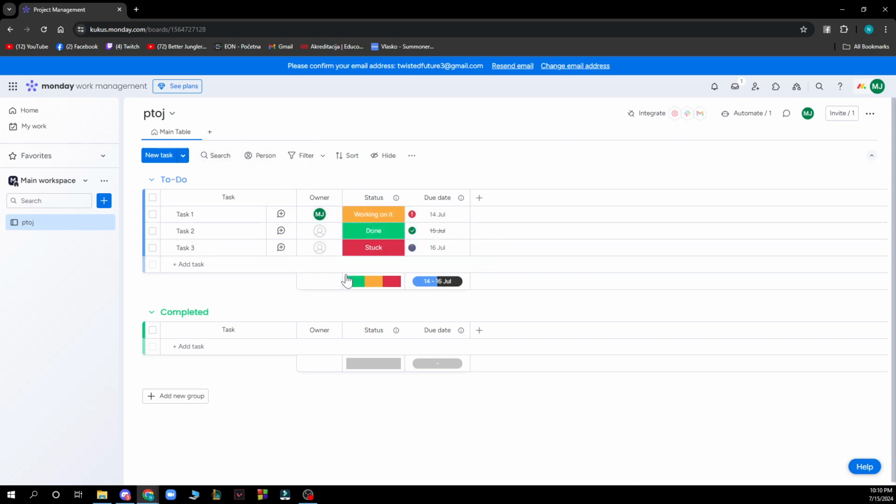Now, from the same menu you can also choose to import a new board from Excel or Google Sheets, Trello, and more. Of course, the options are a lot. Or you can choose a pre-prepared template on the website.